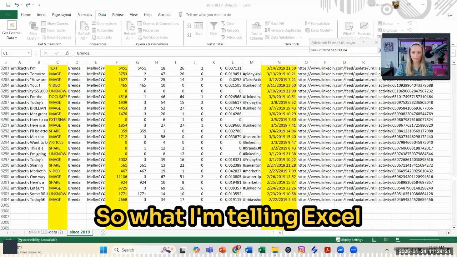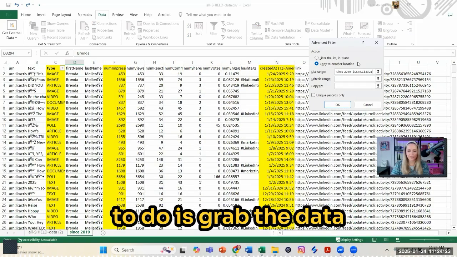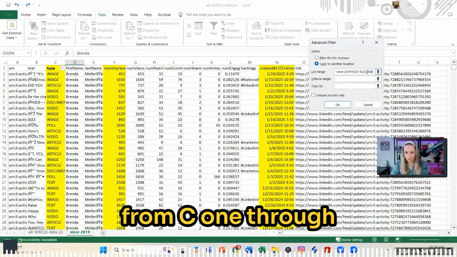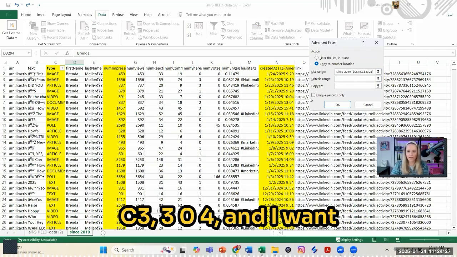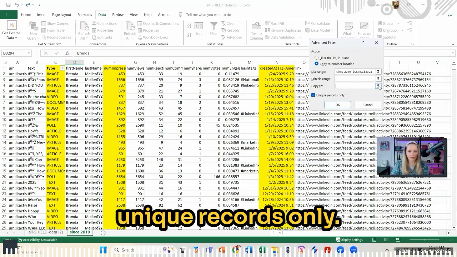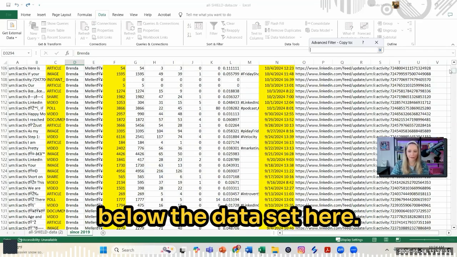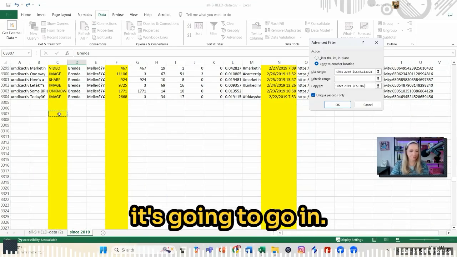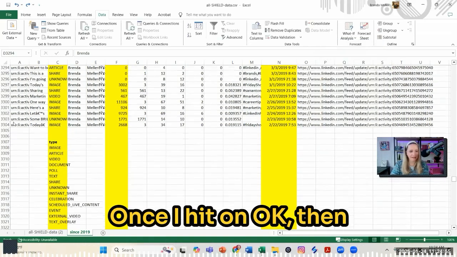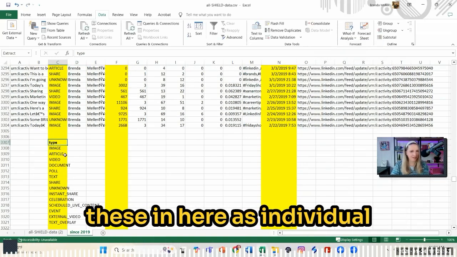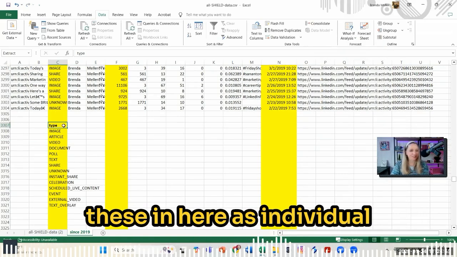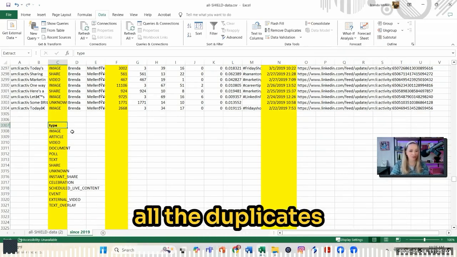So what I'm telling Excel to do is grab the data from C1 through C3304, and I want unique records only, and I'm going to put it below the data set here. So that's the cell it's going to go in. Once I hit OK, it's going to pull all of these in here as individual types, but it's removing all the duplicates that are in here.